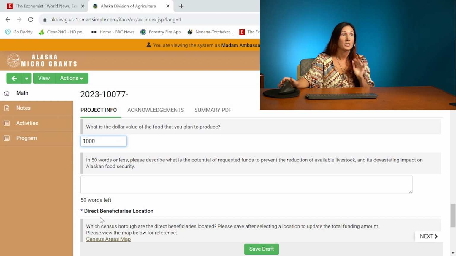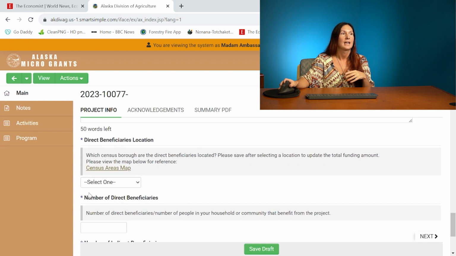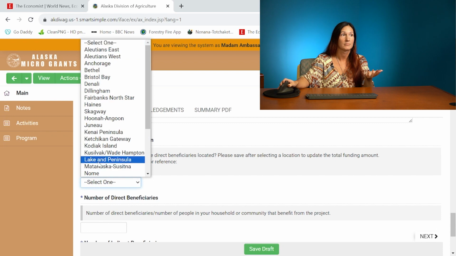And then in 50 words or less, please describe what the potential of requested funds to prevent the reduction of available livestock and its devastating impact on Alaskan food security. So basically, we just want to know why giving you funds is good for food security. So you just, 50 words, tell us what that means to you. And then it's going to ask you to choose your location, wherever that might be.